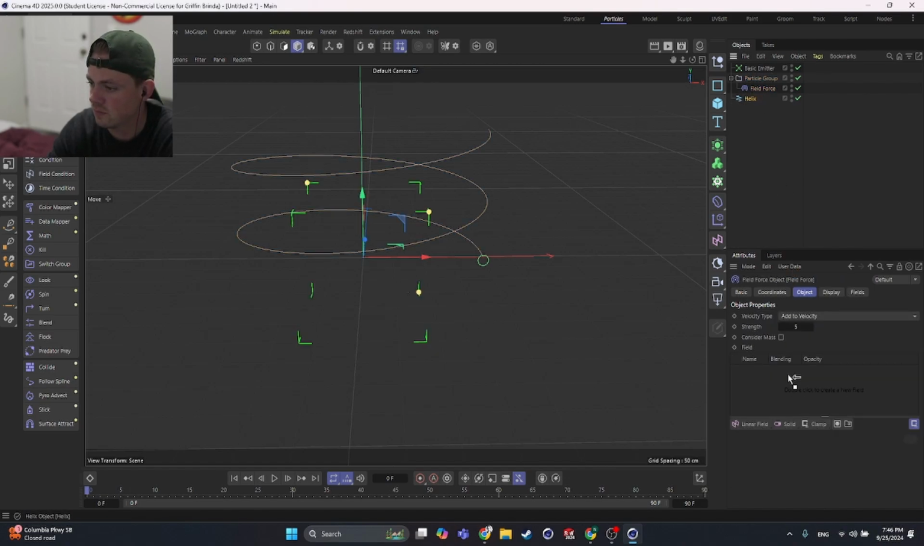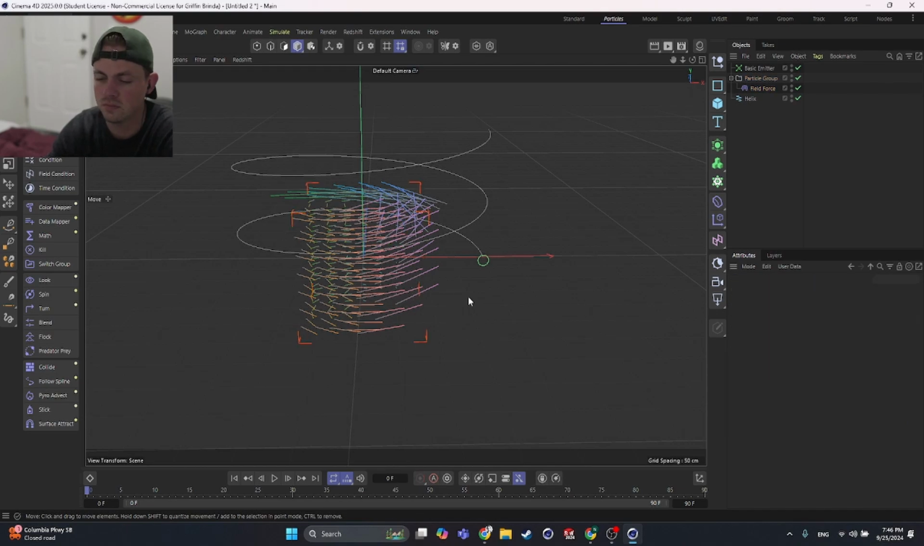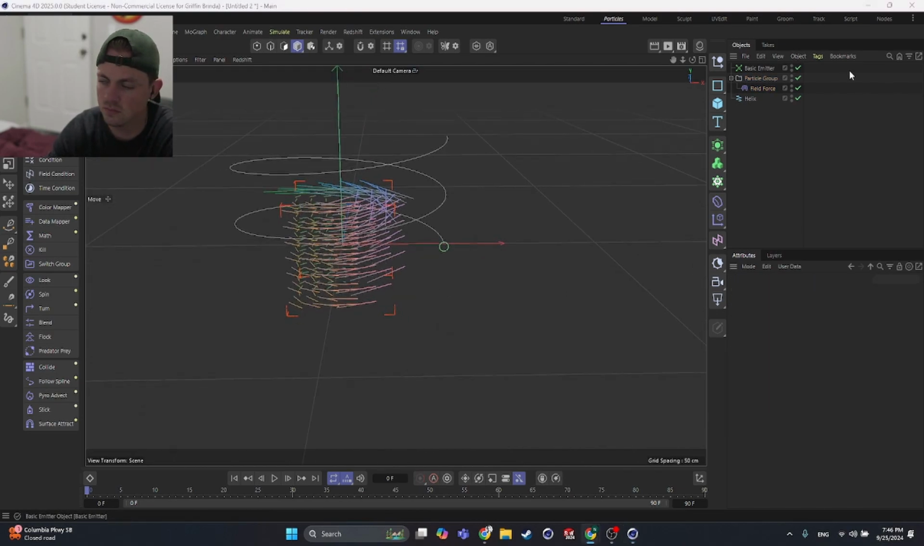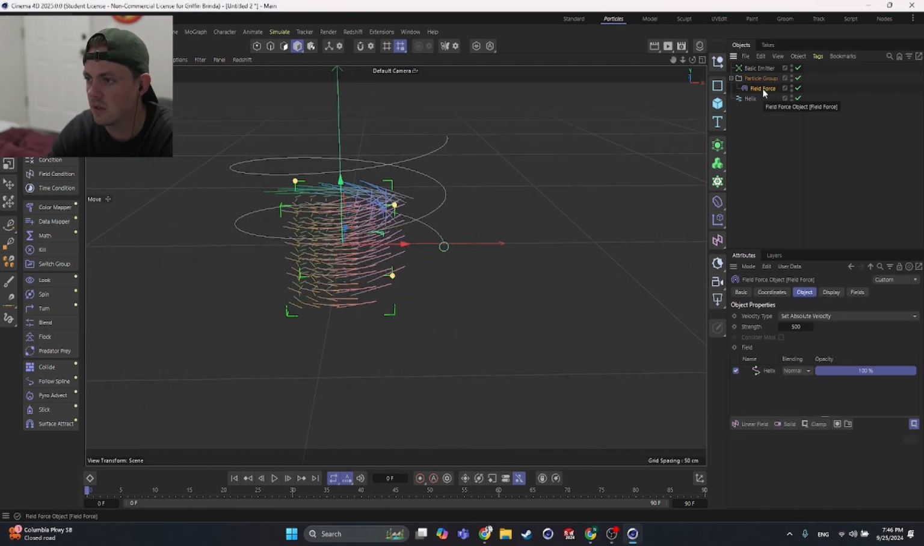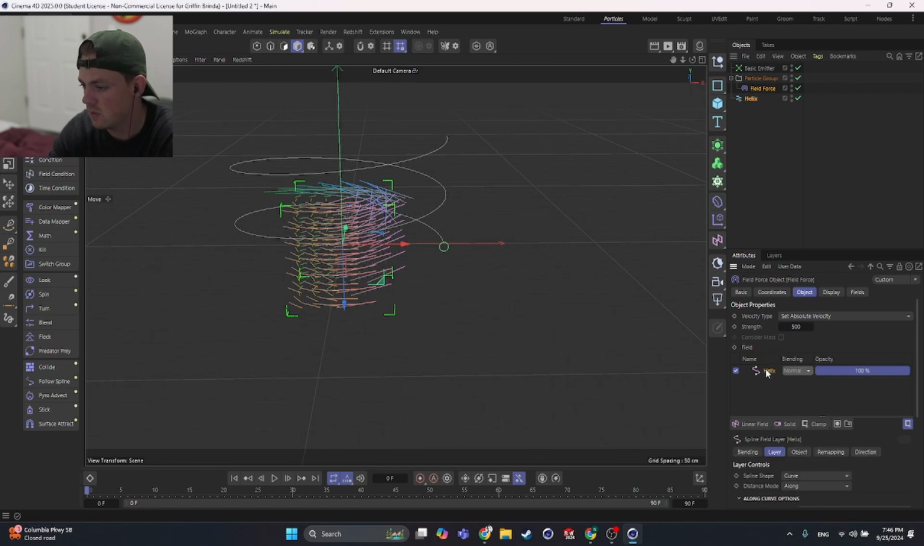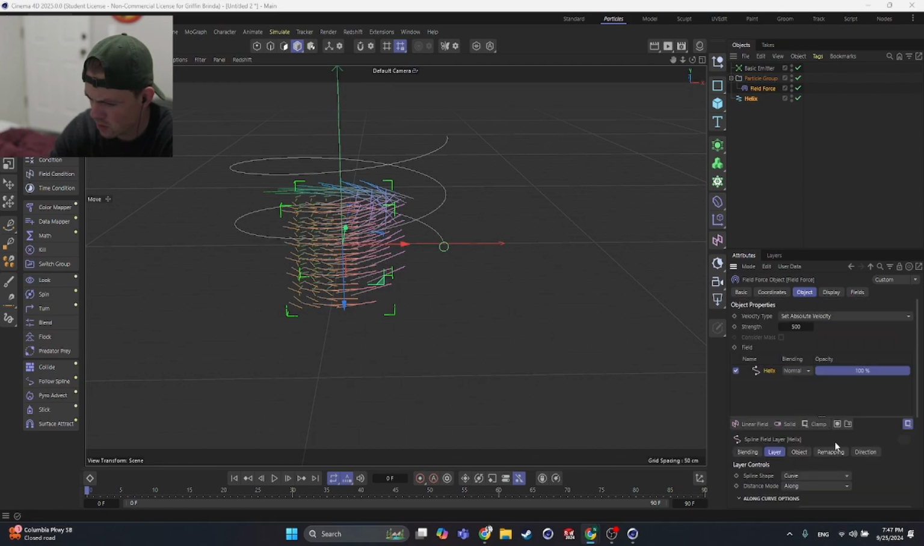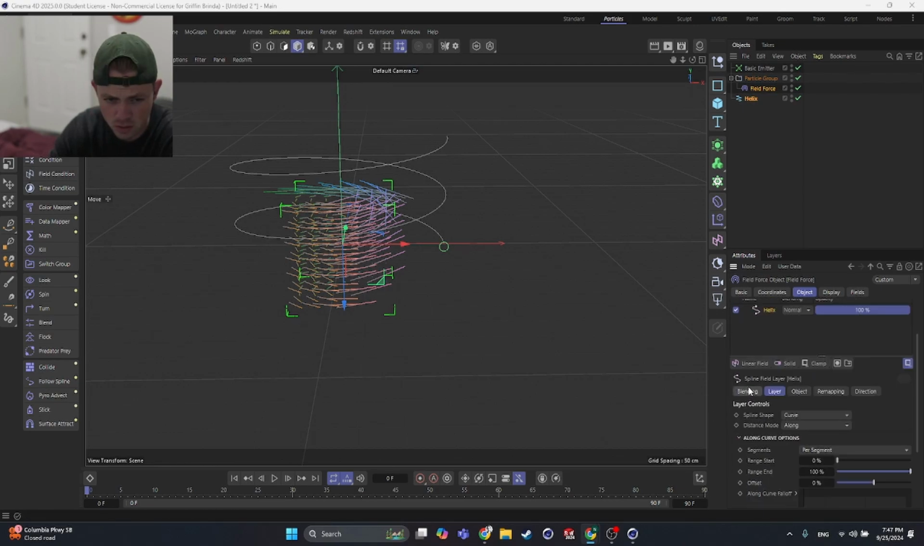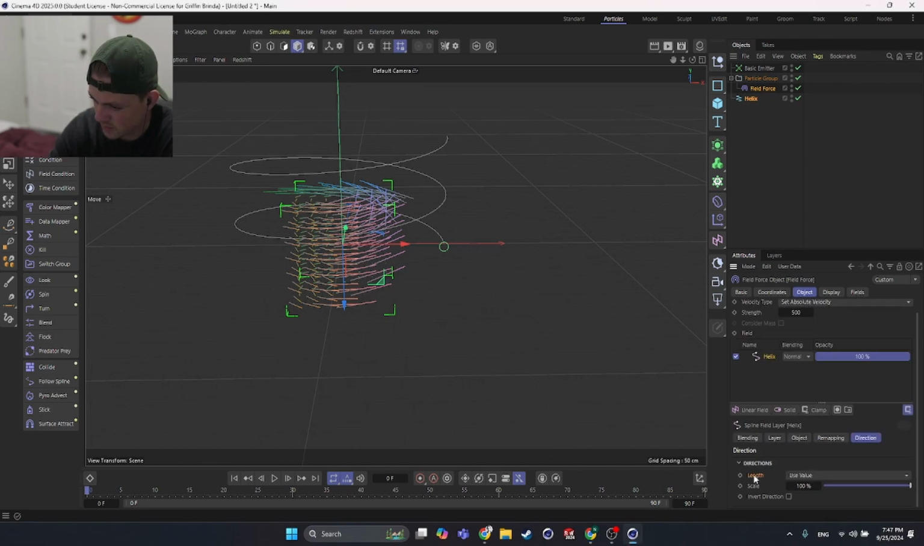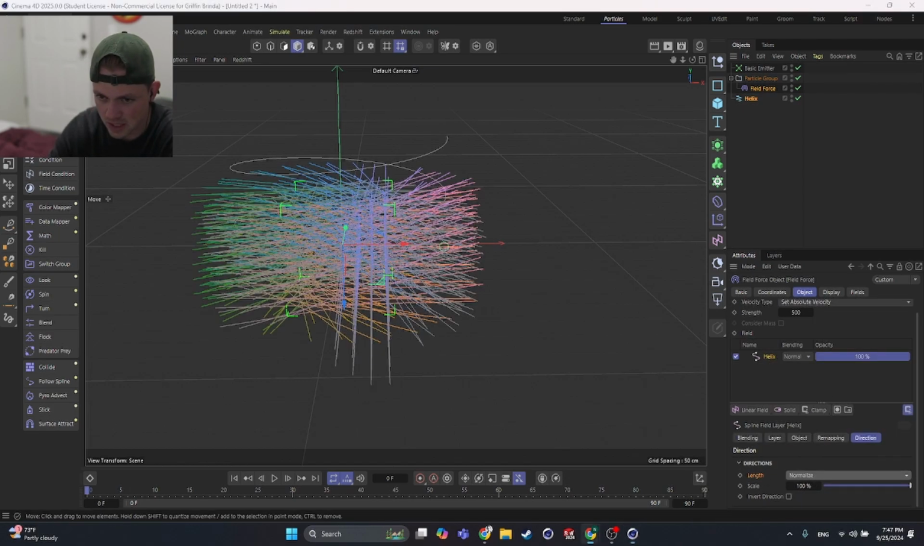Alright, so we're going to change the velocity type from add to velocity to set absolute velocity. We're going to crank up the strength a lot, maybe like 500. And now let's go into this spline here and change a couple settings. We're still highlighting the force field, but now you want to click on the spline. Direction length, instead of use value, we're going to change that to normalize. And if we hit play, this particle system is now wrapping around that.